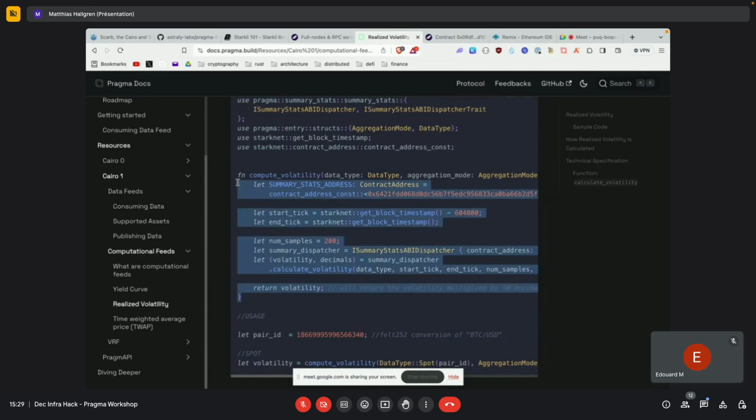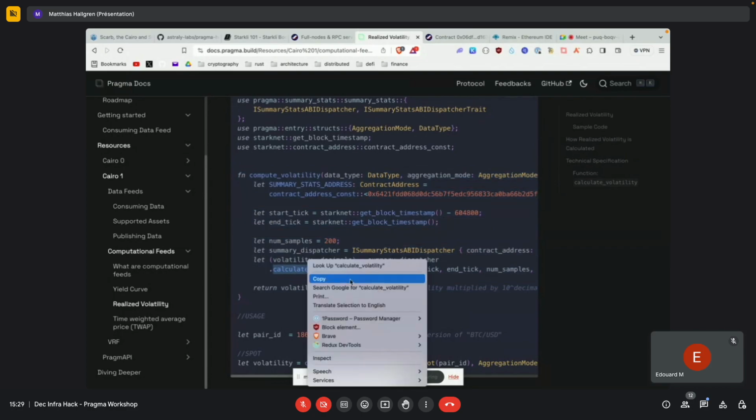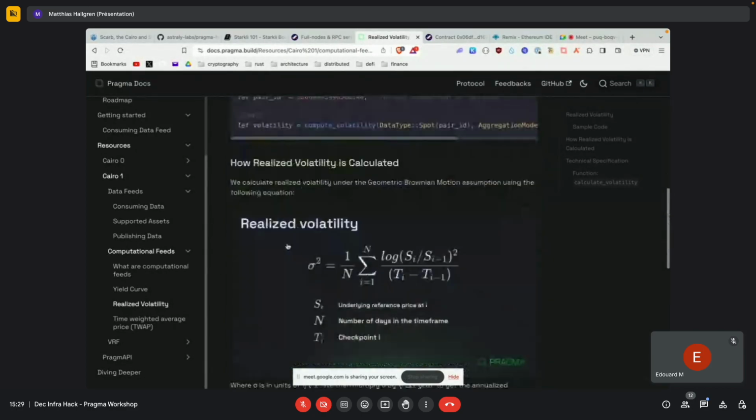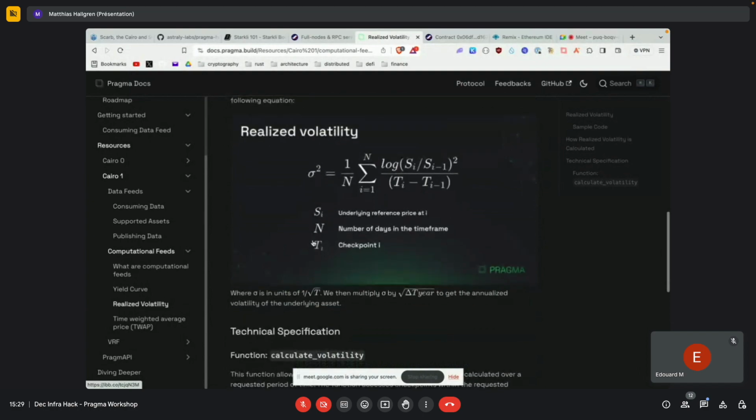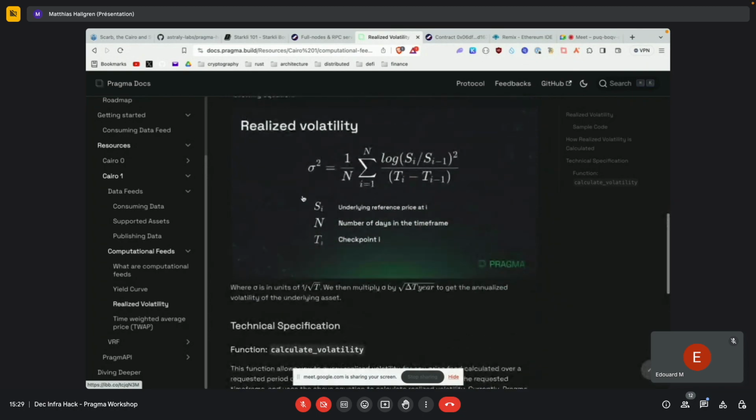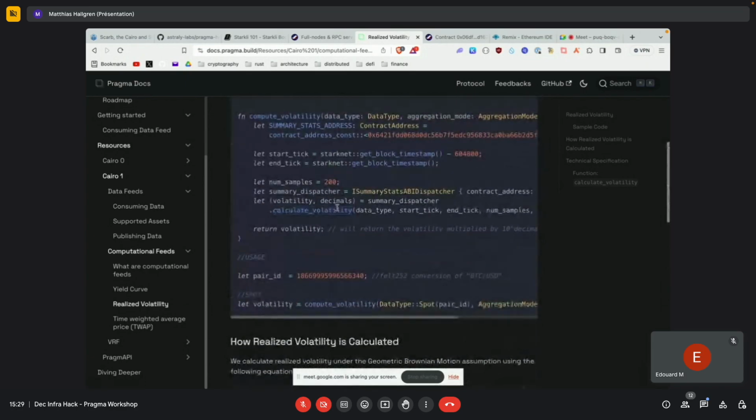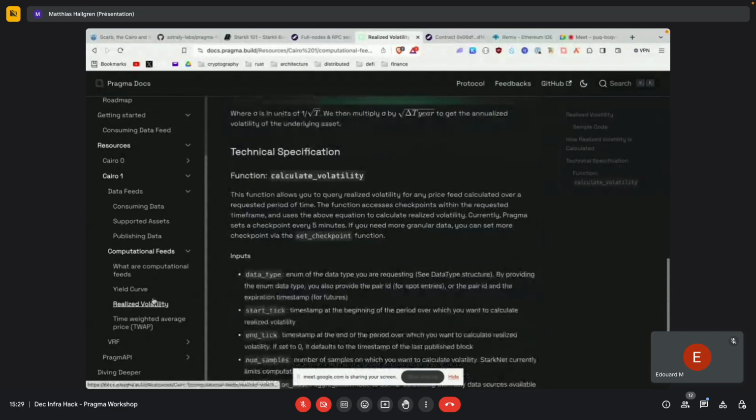So let's take this compute volatility and go through it. The formula for realized volatility is basically this: it's an average of the squared log of the price differences over the time differences. All of this is already coded in Caro. You just have to call the calculate volatility function on the contract.